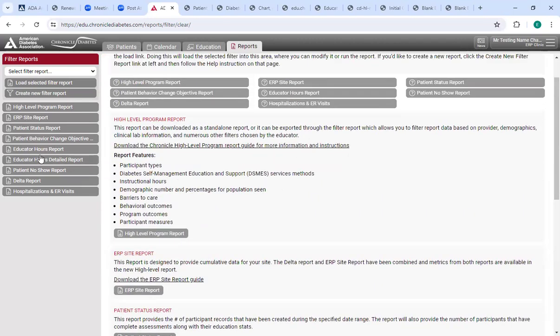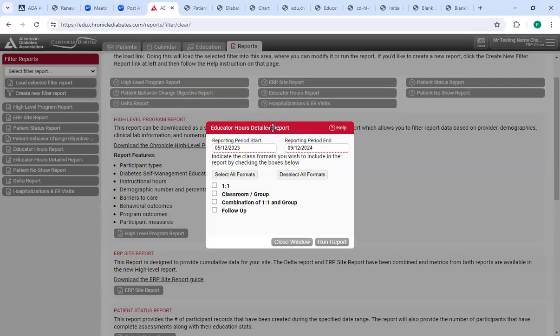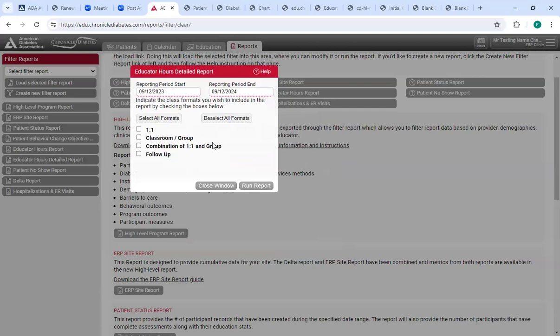One of the newer reports for Chronicle Pro that we've added, we've always had an educator hours report, which shows the number of hours, but it's in minutes, the number of hours educators had one-on-ones or groups during a certain period. But we've actually built that out to where now you can drill down how many hours for one-on-ones, how many hours for groups, how many hours for a combination, how many hours for follow-ups, and how many encounters for that, for your educators.